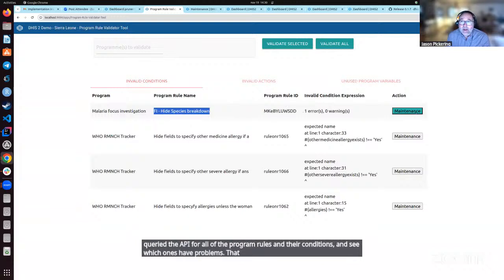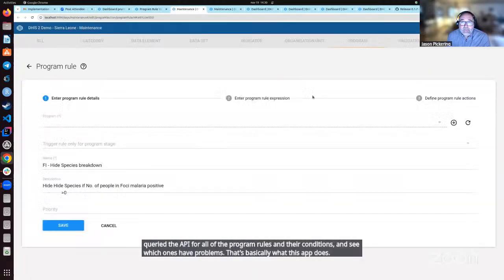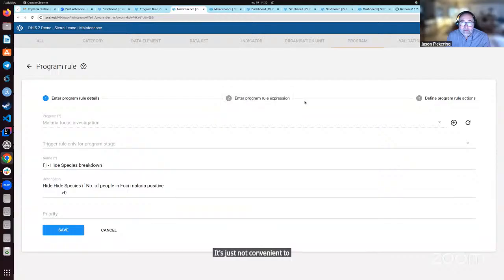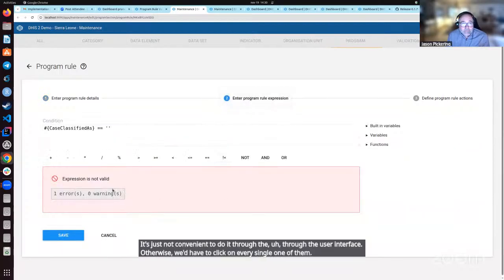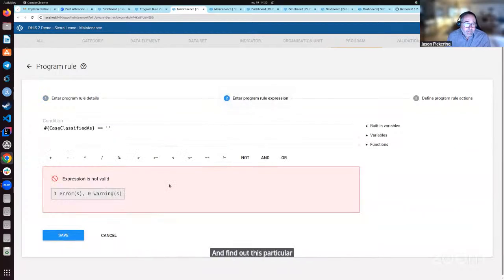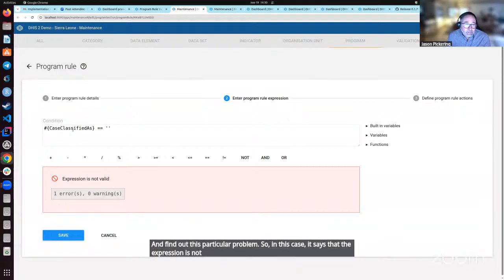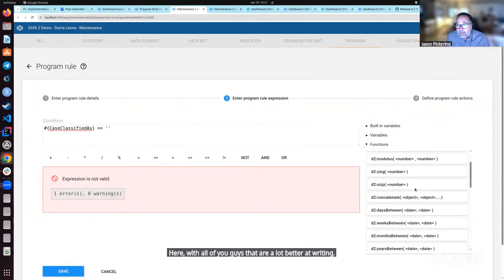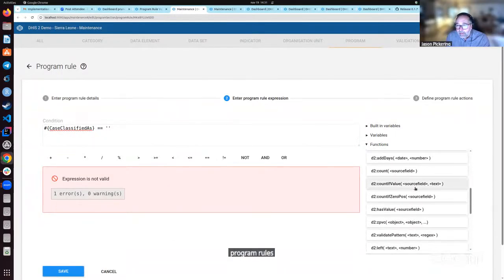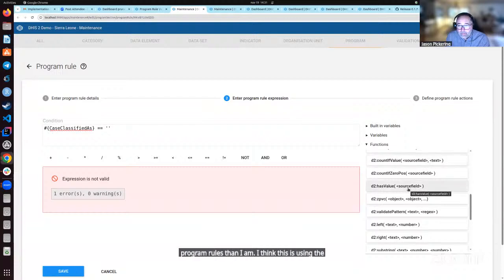That's basically what this app does. It's just not convenient to do it through the user interface. Otherwise, we'd have to click on every single one of them and find out this particular problem. So in this case, it says that the expression is not valid, case classified. I may need to ask for some assistance here from all of you that are a lot better at writing program rules than I am. I think this is using the old syntax, right?